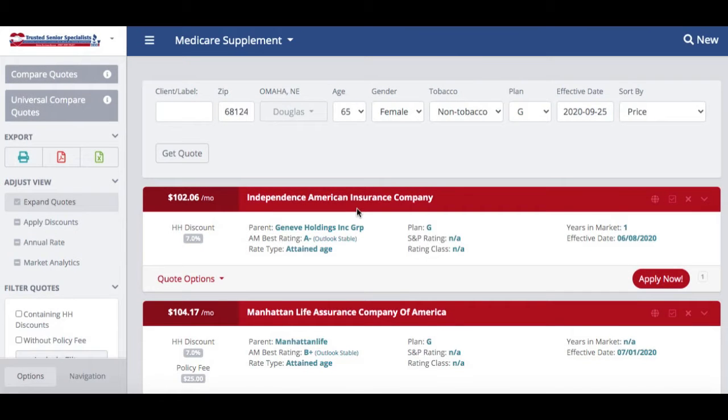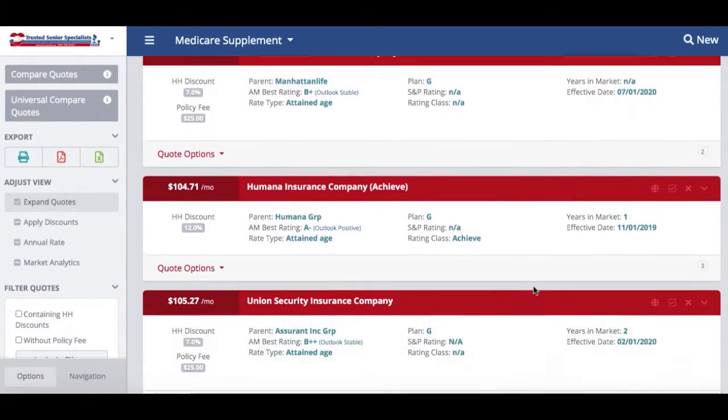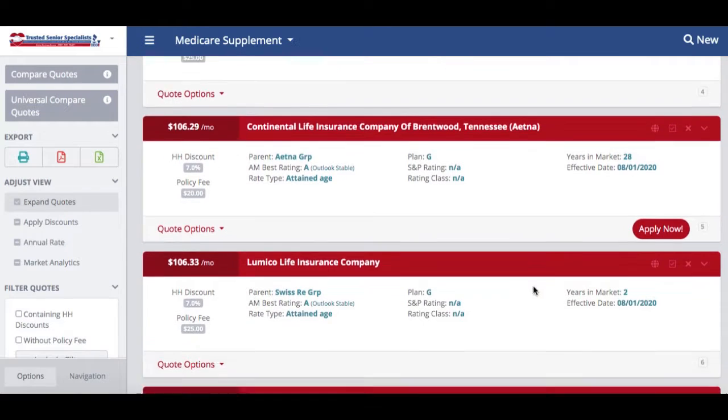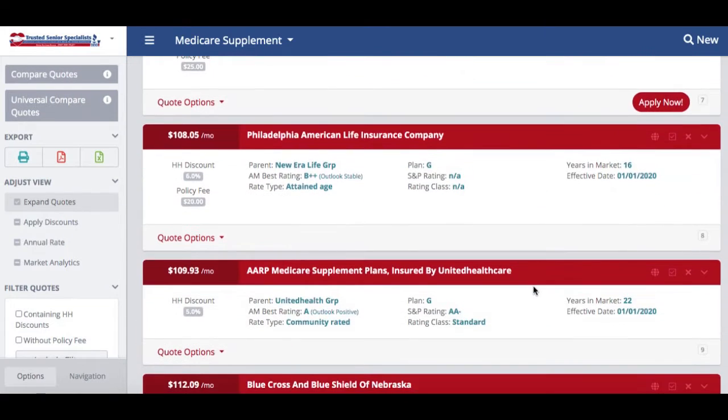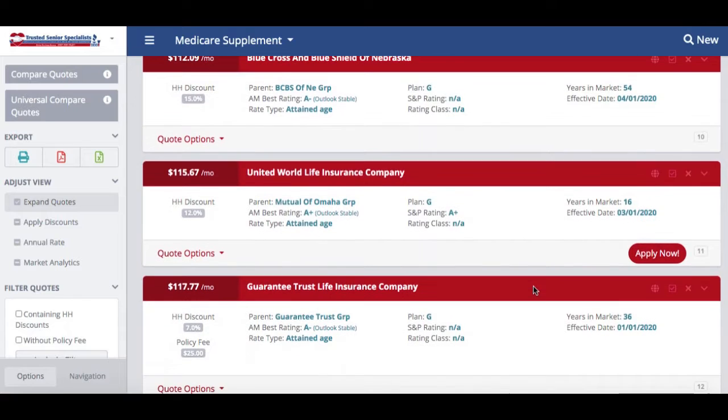In this video, we are going to demonstrate how you can submit a Medicare supplement application right on your Trusted Senior Specialist quoting tool. After you run your Medicare supplement quote, you will see this red Apply Now button for several carriers. So you can submit an application directly from the quoting tool, all on the platform here, so you don't have to leave the website and go directly to the carriers.